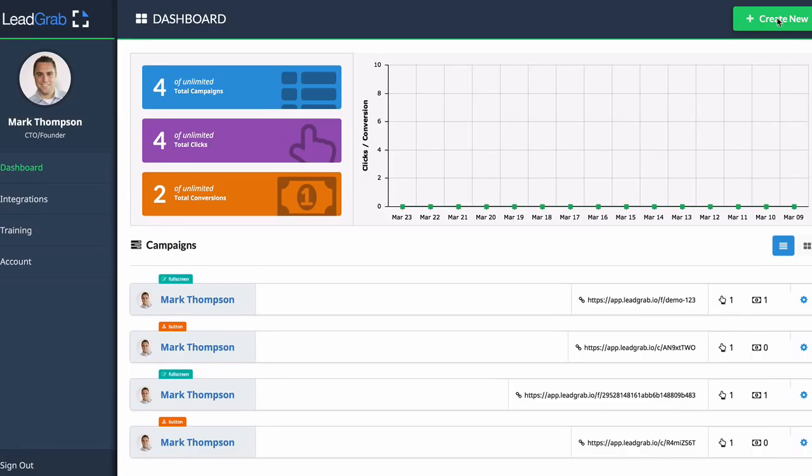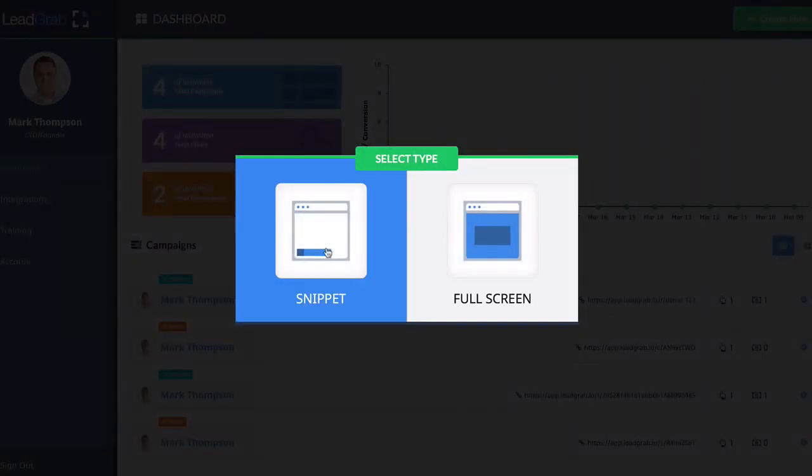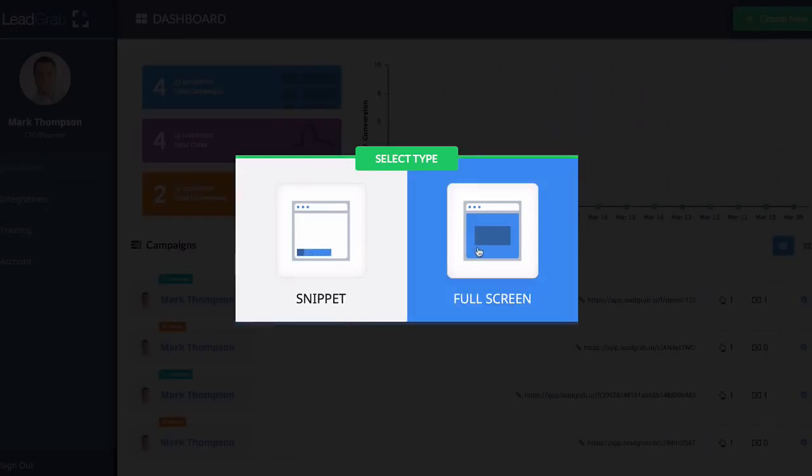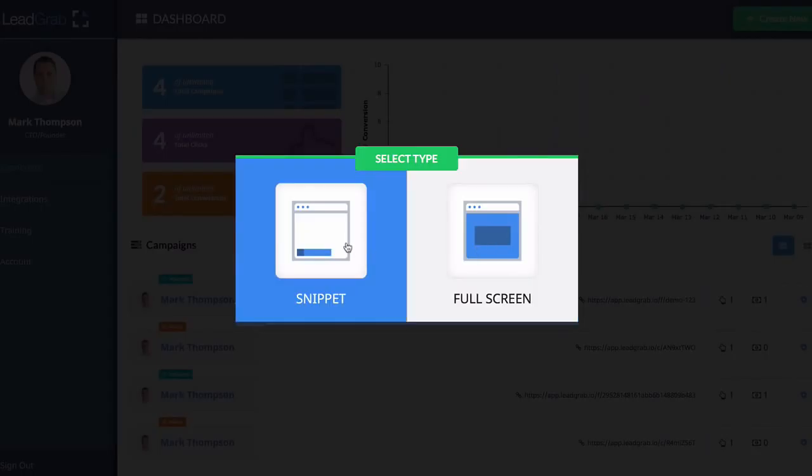Okay, and then I'm going to click on Create New, and I'm going to create a new campaign. So you can either do a snippet where it shows a little call to action either in the top or the bottom left, top right, or bottom right, or you can do a full screen where it takes over the entire screen, and then the user can either opt in or click to go somewhere, or they can click on No Thanks and then go to the page that they were looking at. But for this example, I'll show you guys the snippet.